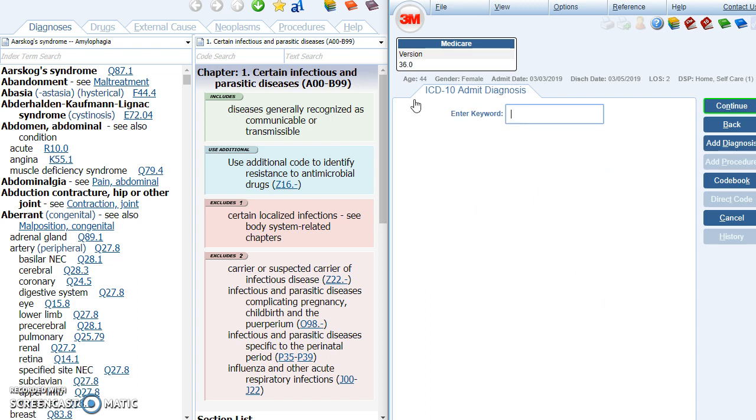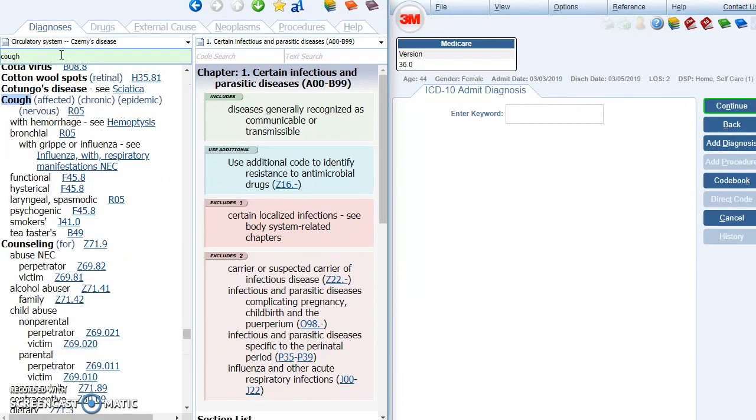Now notice on this screen is the admit diagnosis. The admit diagnosis is collected in the inpatient setting, but it is not used as part of the DRG calculation. So for this, let's just say that the patient was admitted because of a cough. You could type in the word cough, and that would enter into the logic-based encoder. But let's just see how to do it in the same manner that you're accustomed to. So over here for your index term, you can put in cough, and you can select R05.